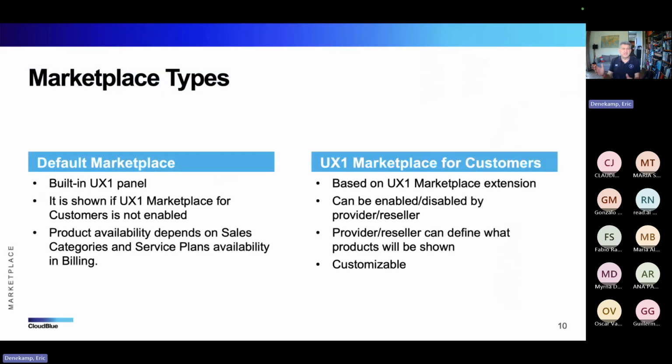Then we have our marketplace. And as I said, there are two. We've got the default marketplace. It's built into the UX1 panel. And if the UX1 marketplace for customers, for resellers, or for providers is not enabled, the system says that this is shown. I don't agree there, and I will explain to you why. But it can be shown, and to be honest, I can even show both if I want to. It confuses the hell out of the customer, but it's technically possible.